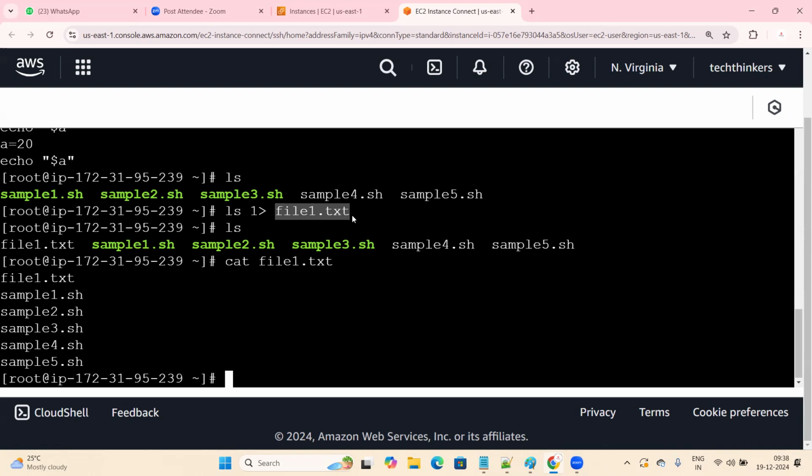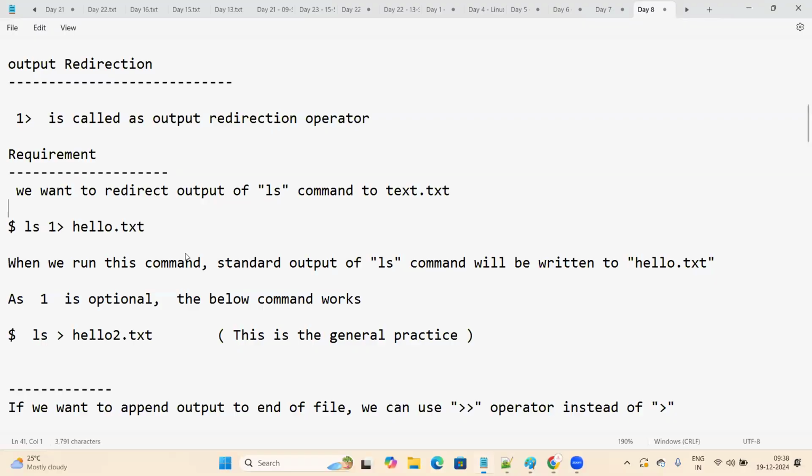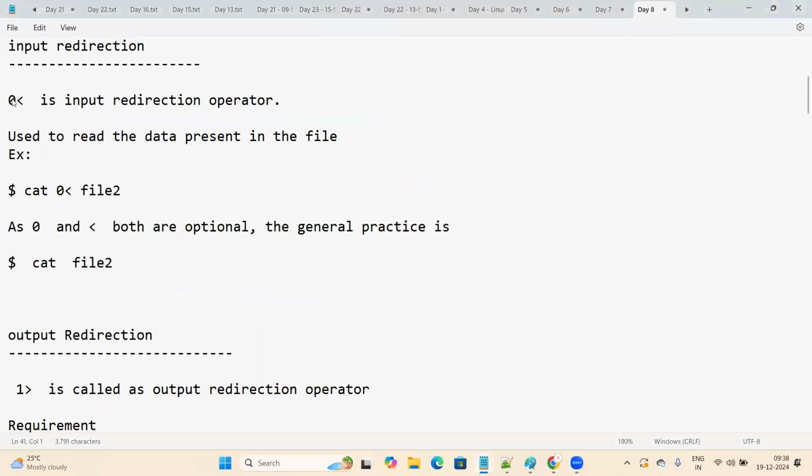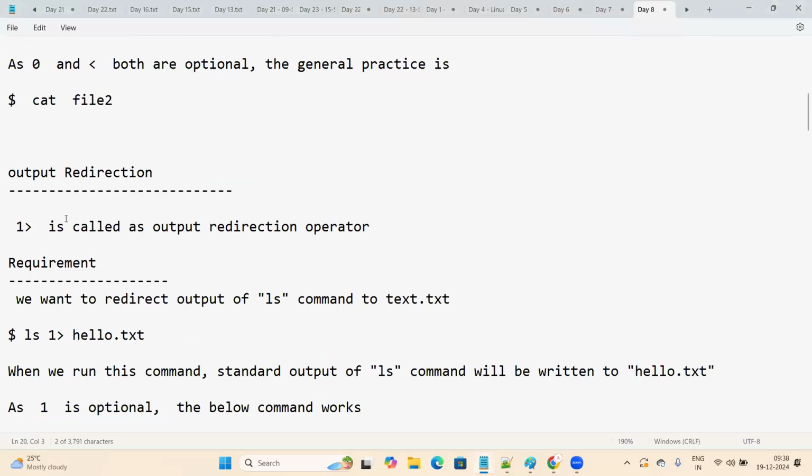Since 1 is optional here, we can simply use the greater than symbol. You can use either 1 greater than or just greater than; by default, it will be considered the output redirection operator. Hope you understood the difference between input redirection and output redirection. What is the input redirection operator? 0 less than. 1 greater than is the output redirection operator.